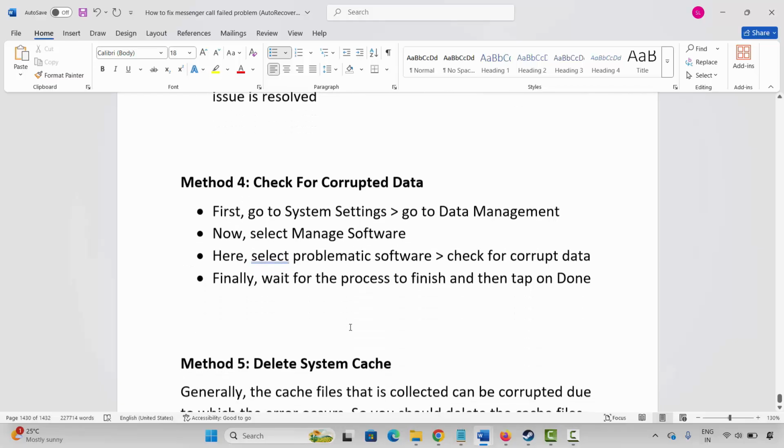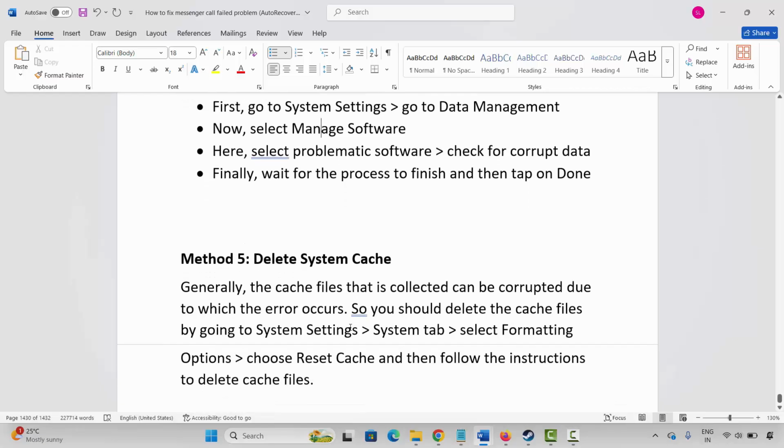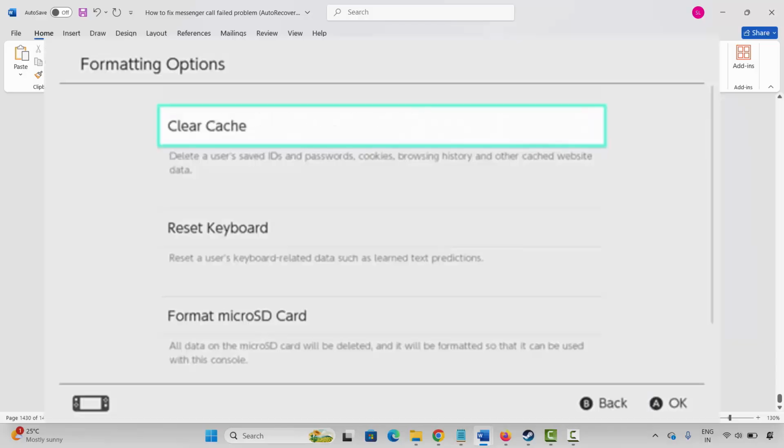If not, next is to delete system cache. Generally, the cache files that are collected can be corrupted due to which the error occurs. So you should delete the cache files by going to system settings. Click on system tab, then select formatting options. After that, select reset cache and then follow the instructions to delete the cache files.